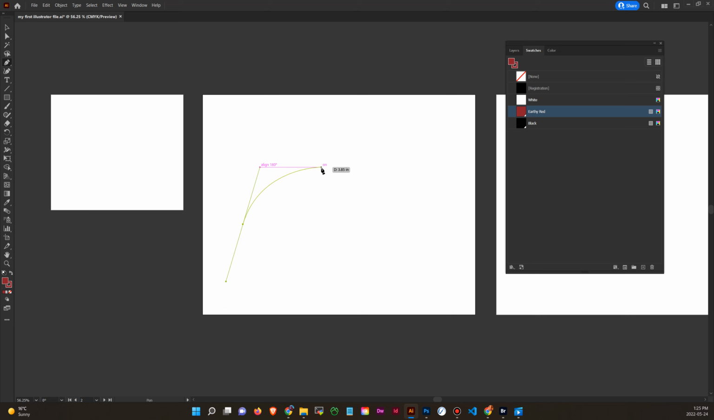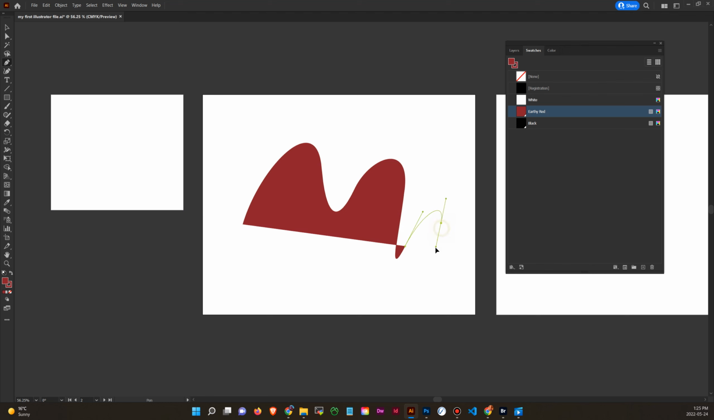So if I were to click and drag to make those first two handles and then click and drag again, I'm now getting a sequence of curves. This is what the real practice of working with the pen tool comes down to, is getting really comfortable with drawing these curves. So that's a shape made with nothing but Bezier curves.